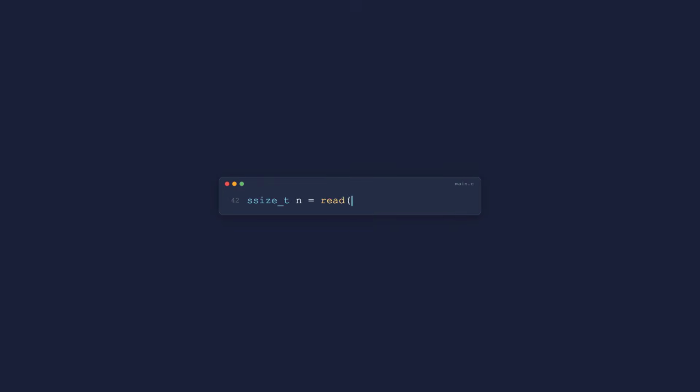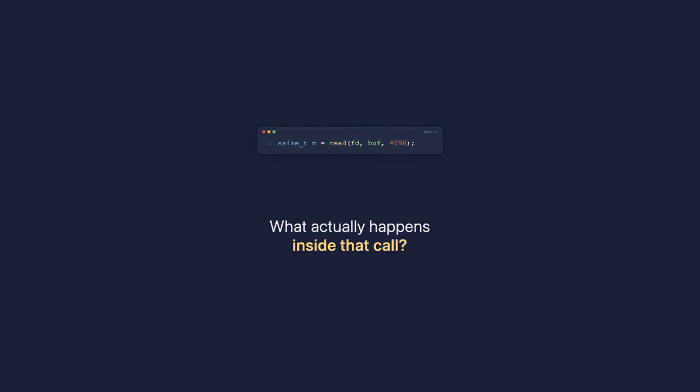You've probably written code like this 1,000 times. A simple call to read. You pass in a file descriptor, a buffer, and a size, and it just works. Data appears in your buffer, and you move on with your life. But have you ever stopped to wonder what actually happens inside that call?